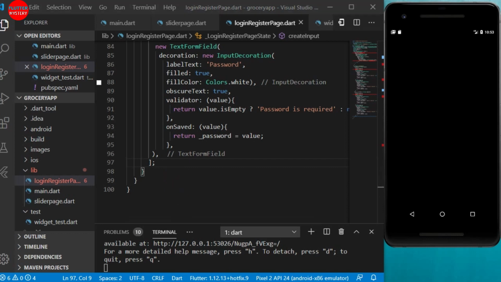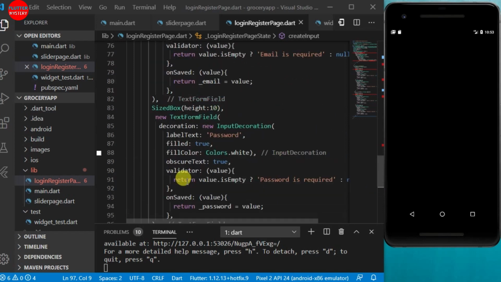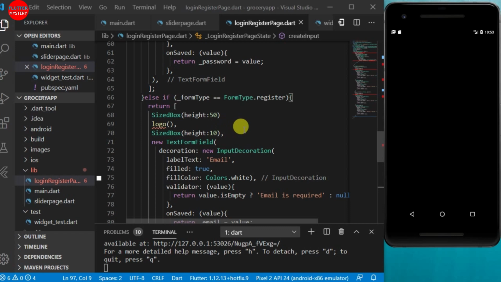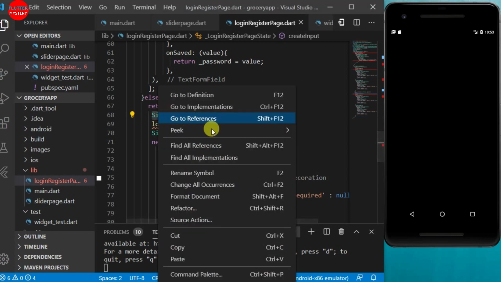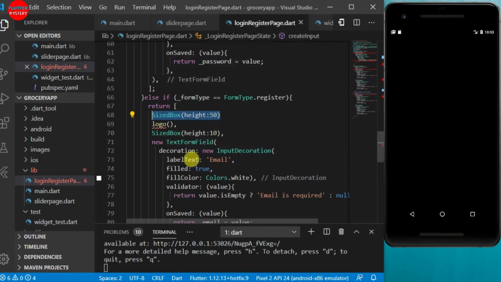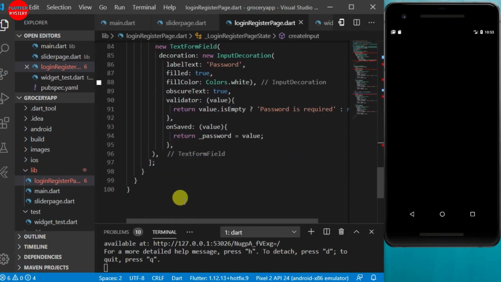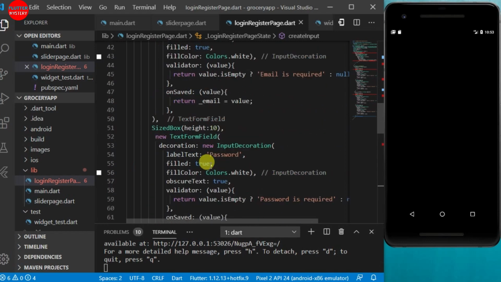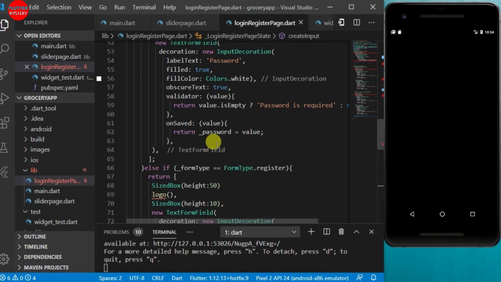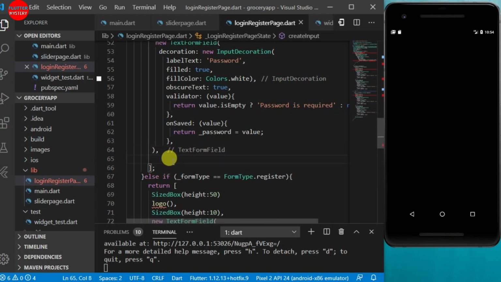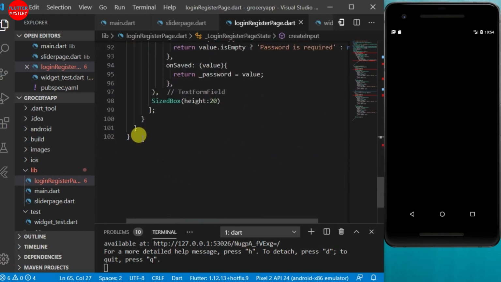So now what we can do, I need copy. After this, at least there should be a bit of space here of, let's say, 20. Let me do the same thing to the login side. After this, okay, nice. So now let's go to our create buttons.